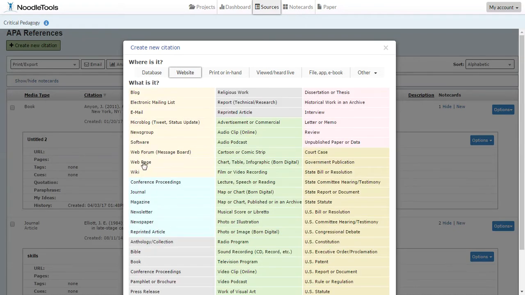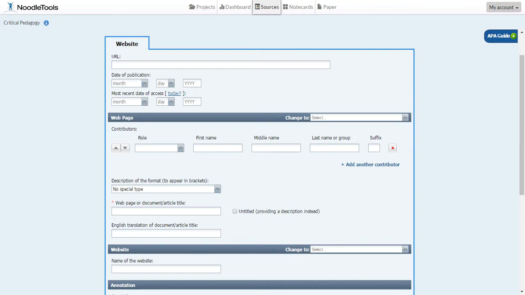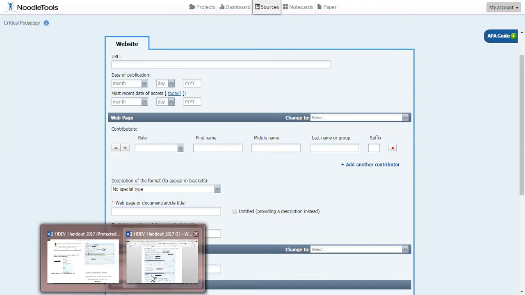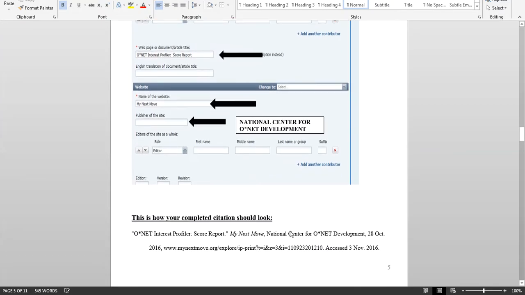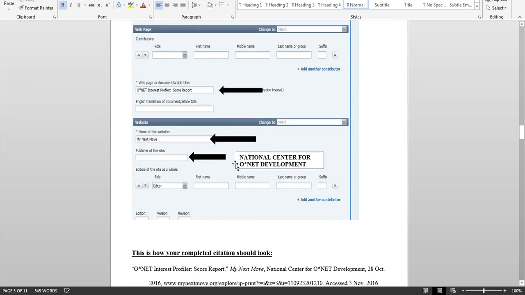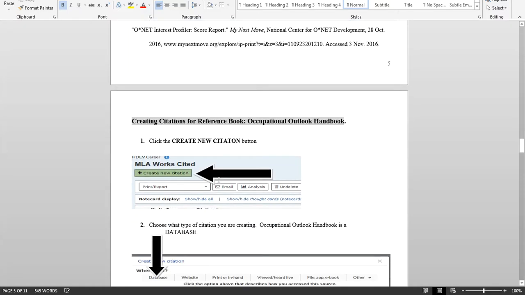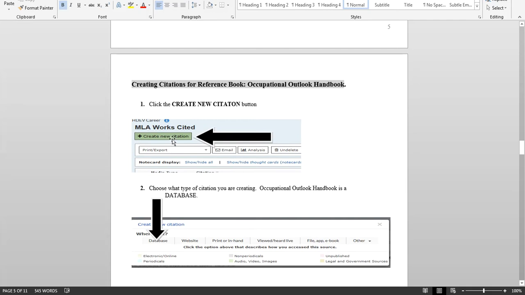Remember, it said website, it was web page, and then you are going to use all the information from the handout to fill this blue space in here. Make sure you use the handout and you follow it correctly so that your citation is correct. Once you've done that, it says this is how your citation should look. If it does not look like this, you need to go back and edit. You've missed something along the way. Next, we are going to create the citation for the Occupational Handbook. So you'll create this citation.